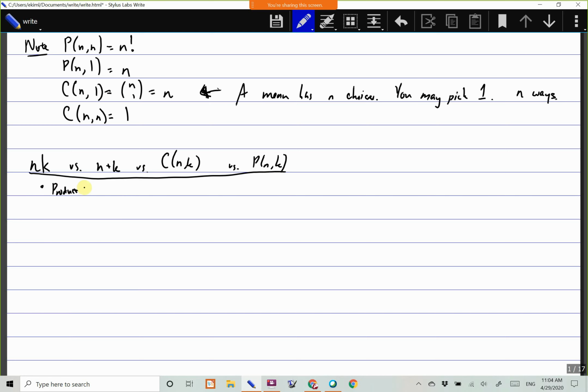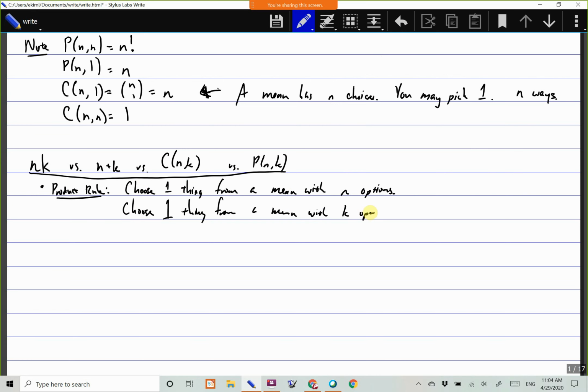So is it product rule? I'm trying to use n's and k's to match the n's and k's here. I know that earlier we've used a's and b's, but these four counting methods get confused for each other. What's going on with product rule? Well, the situation that I see is something like, and I know using this word choose might actually make it more confusing, but I want to bring it up here: choose one thing from a menu with n options, and then choose one thing from a menu with k options.